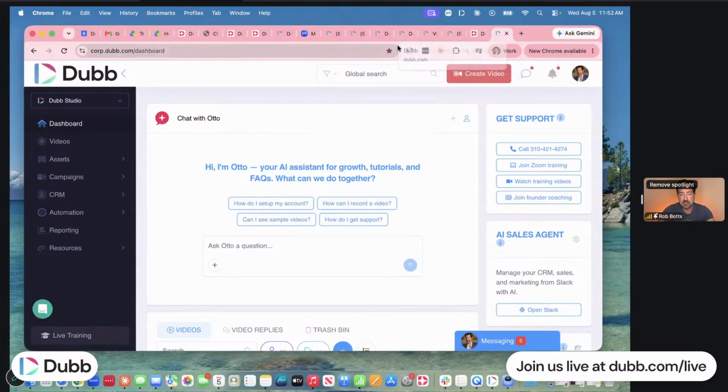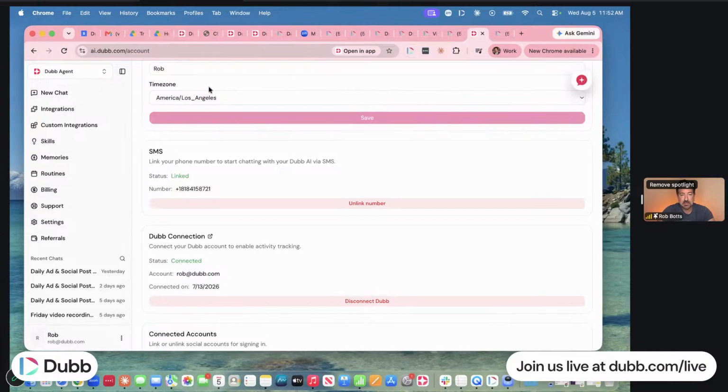Both are interactive with each other and they are connected through an integration with each other. So the reason I say this is because this is access to the Dubb Studio. Now, when you connect your phone number, you're going to be able to communicate with Dubb Agent. So the first thing that we want to do is create a script. We need a script, so this is what this is going to look like.